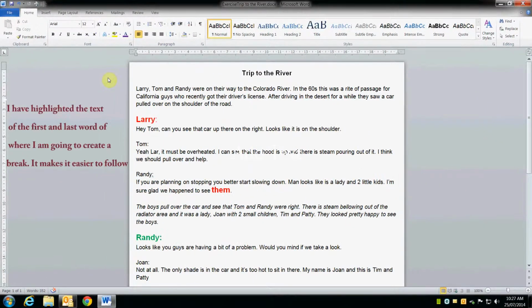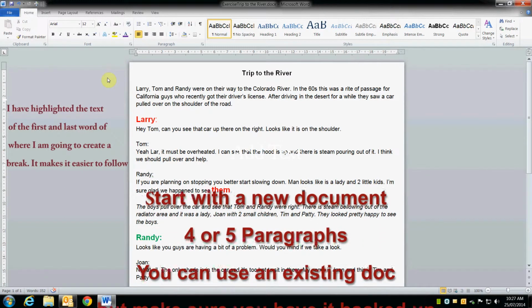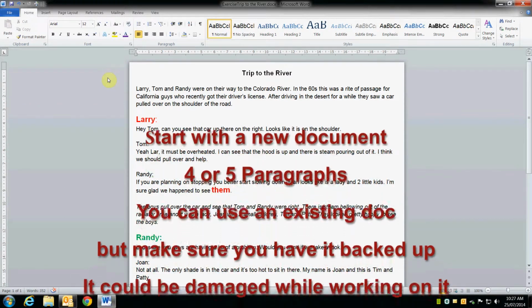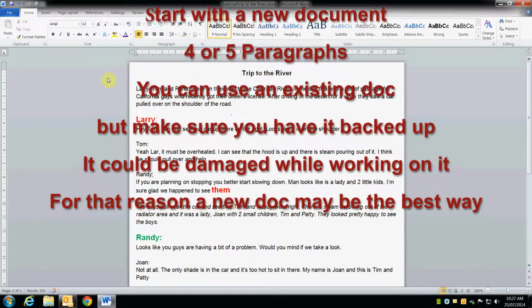Let's get going. Okay, you'll want to create a document for this exercise. Make one that's, say, five paragraphs long, maybe four or five lines per paragraph. You can use an existing document if you want, but it could get wrecked, so you're probably better off going with a new one.